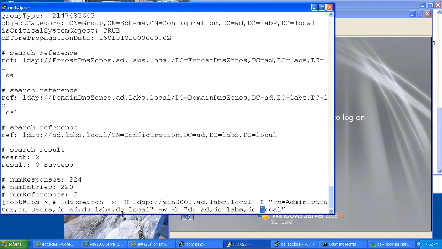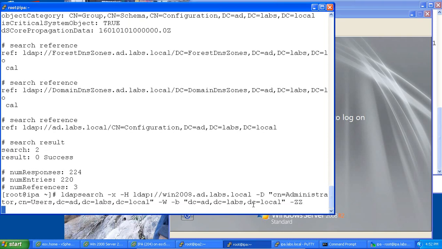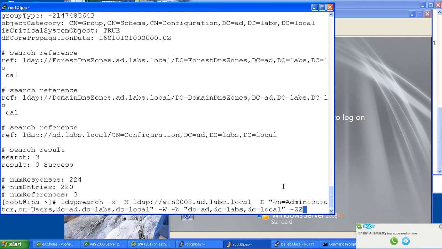So LDAP search over plain LDAP is working fine. By using -ZZ, make sure that the TLS queries are also fine. So this confirms that the TLS connection from this IPA server to Windows is working fine. Good.